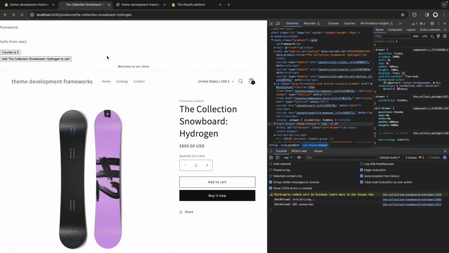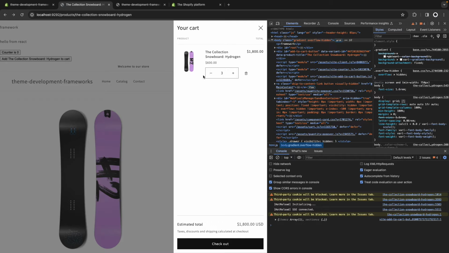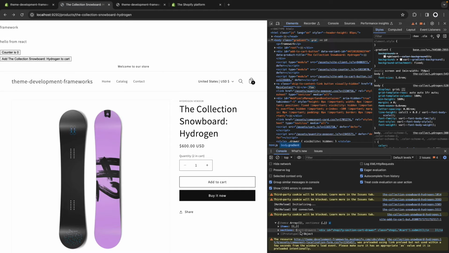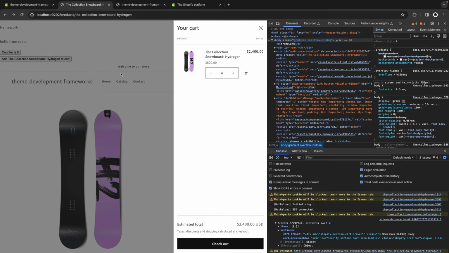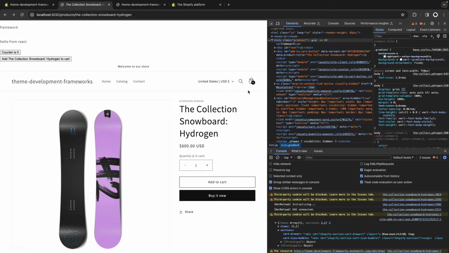So if I refresh the page now and add an item to the cart, you can see that I now have 3 items. Previously I had 2. This cart bubble also got updated because among the sections that get updated are both the cart drawer and the cart icon bubble. I can once again add another one. You can see that now I have 4, and the bubble also got updated to have 4.